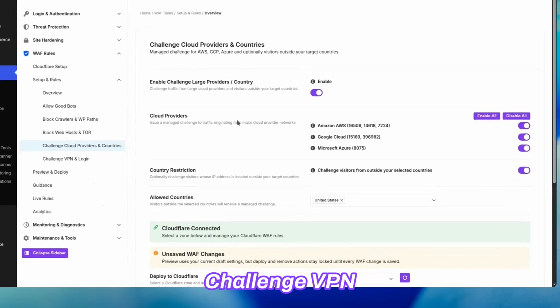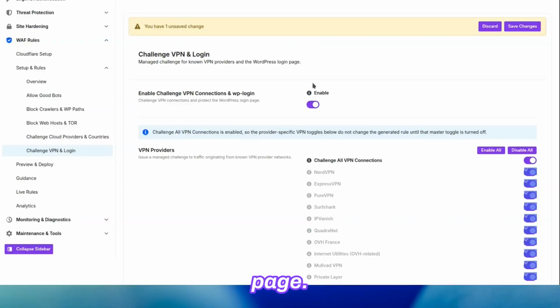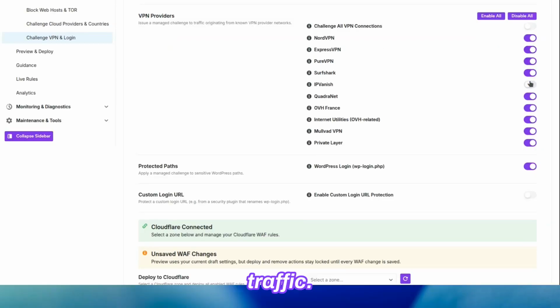Finally, select Challenge VPN and Login from the menu. It provides a managed challenge for known VPN providers and adds protection for your WordPress login page. Enable the top switch to start challenging VPN connections and protecting your WordPress login page. Under VPN providers, you can toggle individual VPNs or use Enable All to block known VPN traffic.